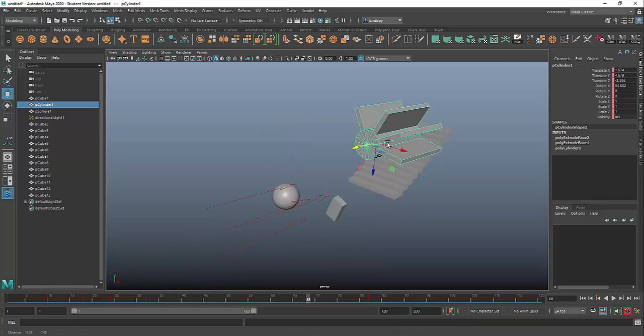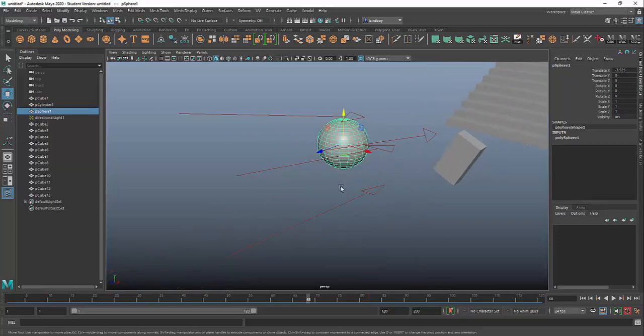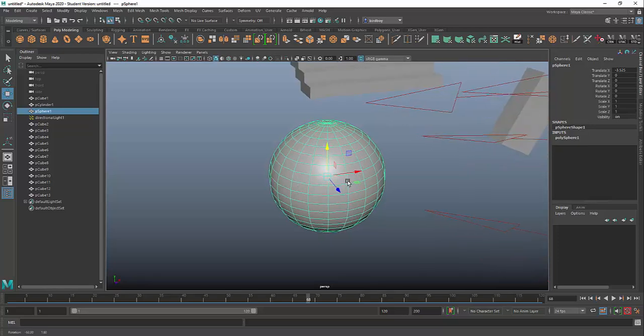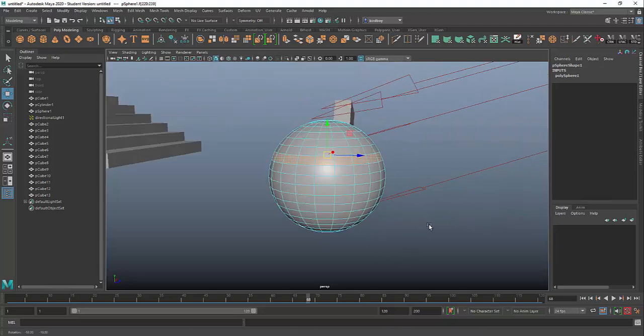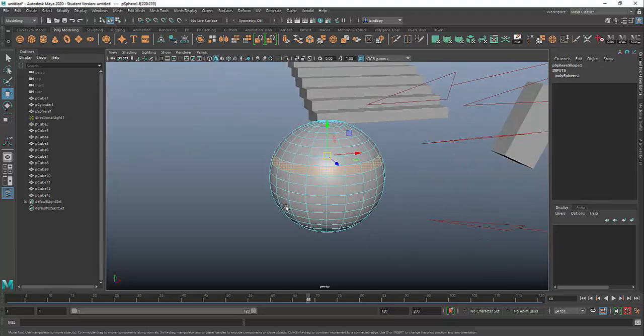Right now, let me go to the sphere here and I'll hit the F key to select it, and I'll go into component mode. Now, if you shift click and then shift double click on the next face, you'll get an edge loop. So you'll get an entire edge loop, which is really nice.